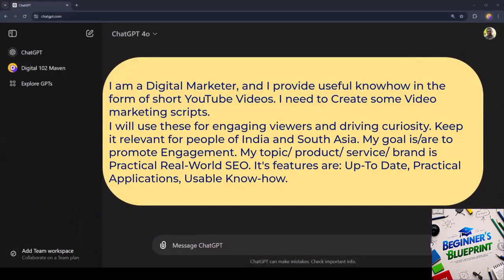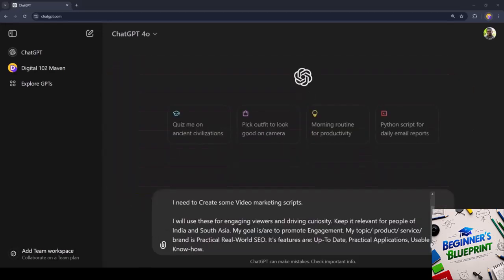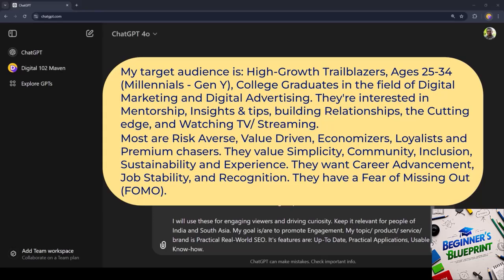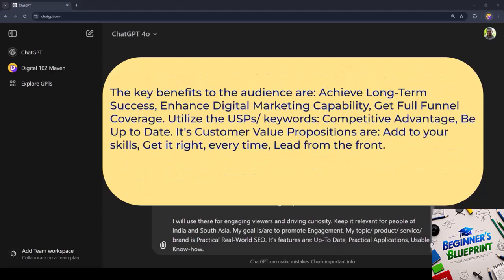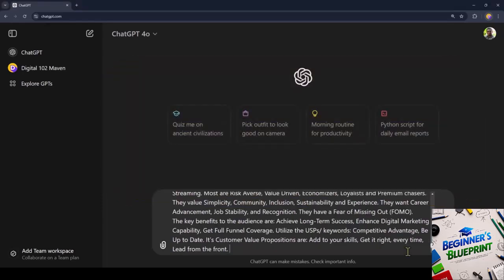The first part of the prompt, who you are and what you want to achieve. Let me place this into ChatGPT and then continue. The second part covers the context. This includes the audience, any details about what they like, their interests, and any USPs or keywords that you'd like to have included in the response. Let me place this into ChatGPT and continue.